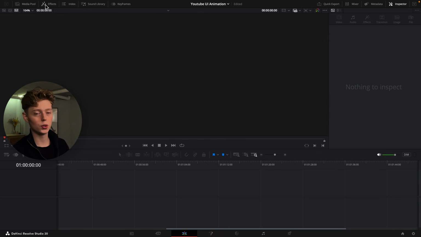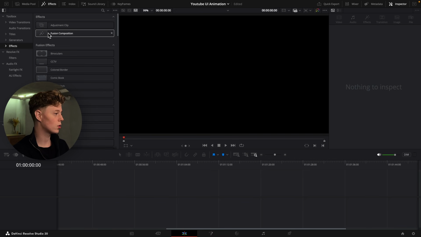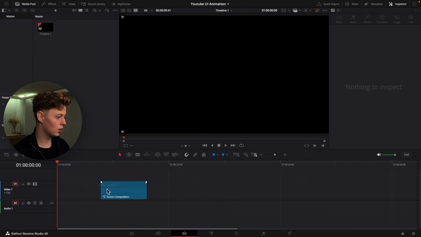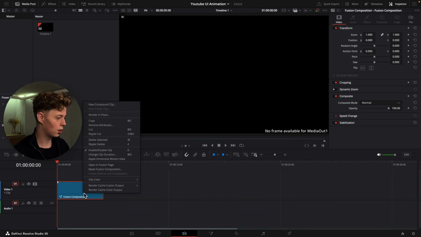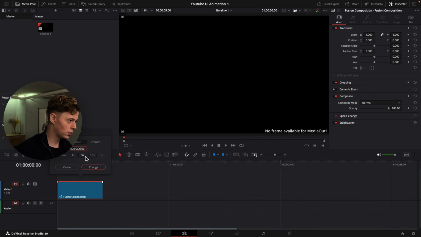The next thing we're going to do is just go up to the effects here, and then we'll just grab a fusion composition where we're going to animate all the stuff in the fusion page. So let's just grab the fusion composition here and add it to the timeline. And then if we right click on it, we can do change clip duration, and then we'll just make it 6 seconds and 20 milliseconds, like that.